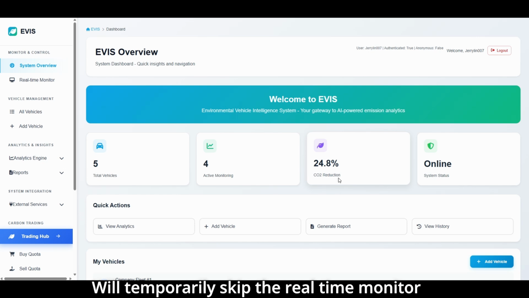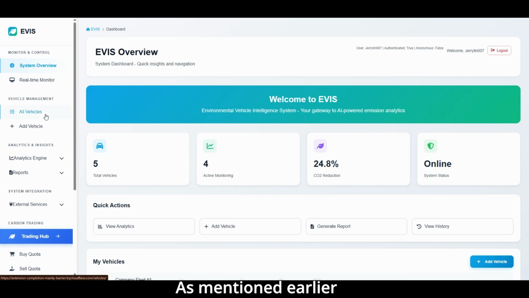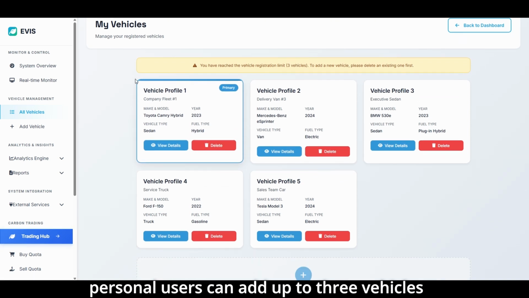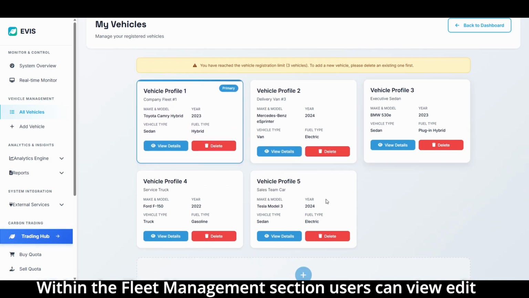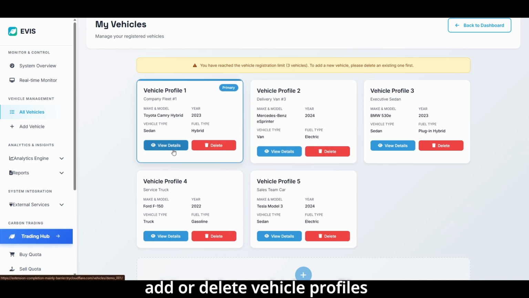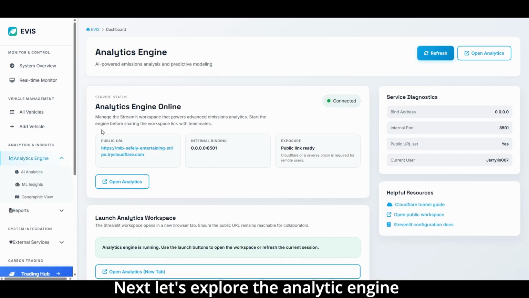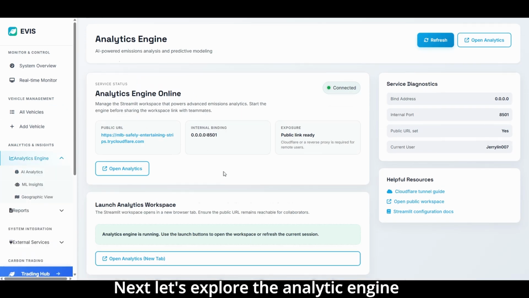We'll temporarily skip the real-time monitor and move on to fleet management. As mentioned earlier, personal users can add up to 3 vehicles. Within the fleet management section, users can view, edit, add, or delete vehicle profiles. It's designed to be very straightforward. Next, let's explore the analytic engine.